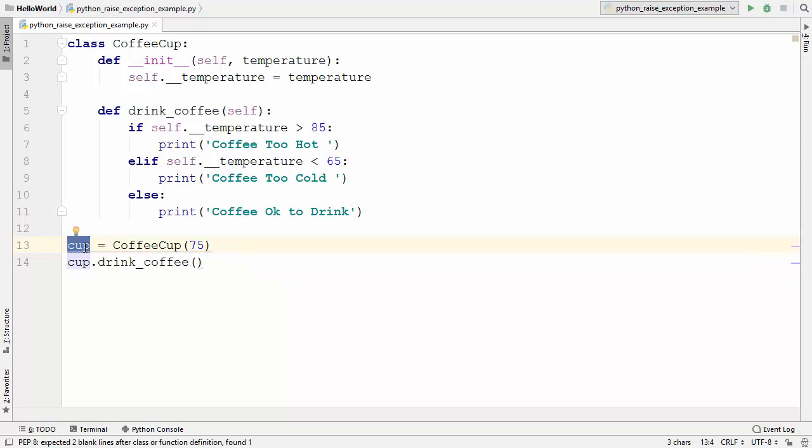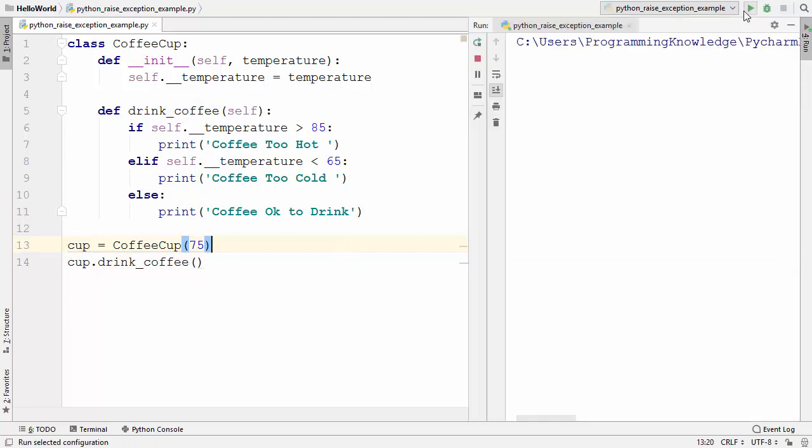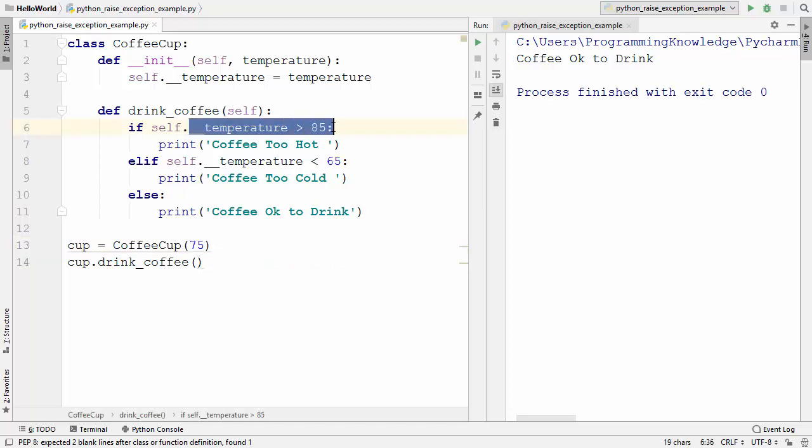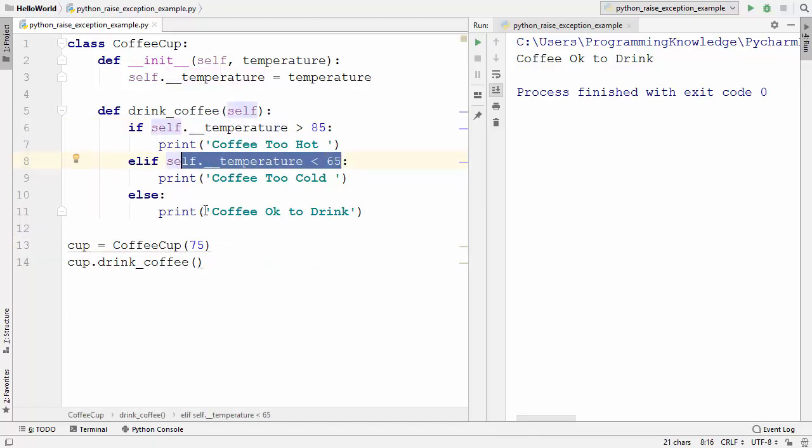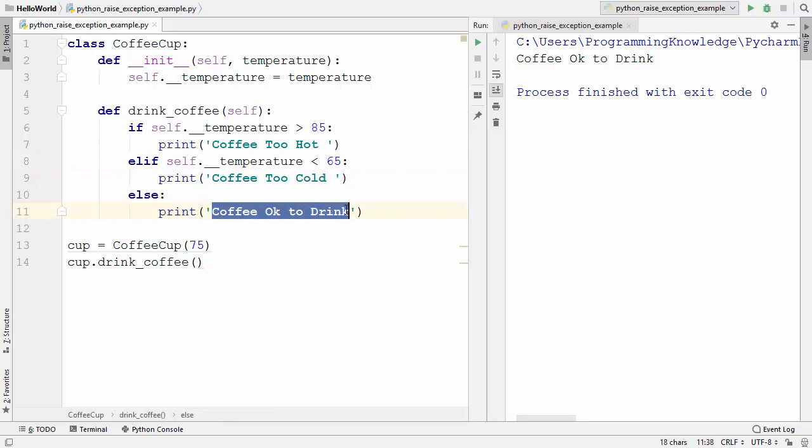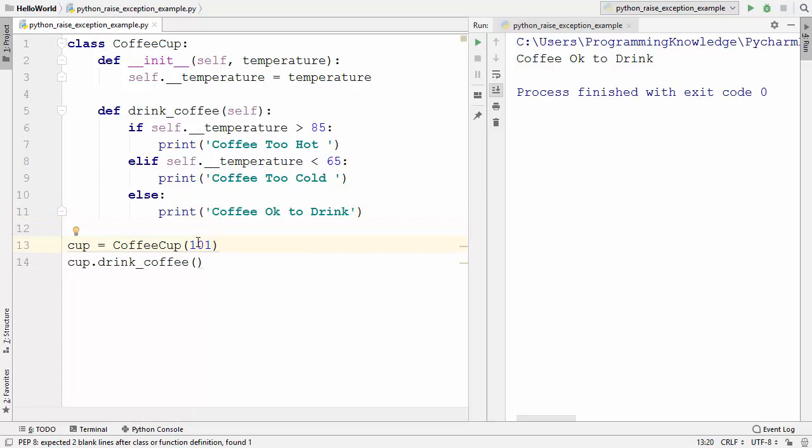Here I have created an instance of the CoffeeCup class with an argument of 75 to start with, and I'm calling the method drinkCoffee from this object. So let's run the code and see what happens. Because 75 satisfies neither of these conditions, the answer printed is coffee okay to drink. Now when I provide, for example, a temperature value of 101 and run the code once again, it will say coffee too hot. If I say the coffee temperature is 10, it says coffee too cold.